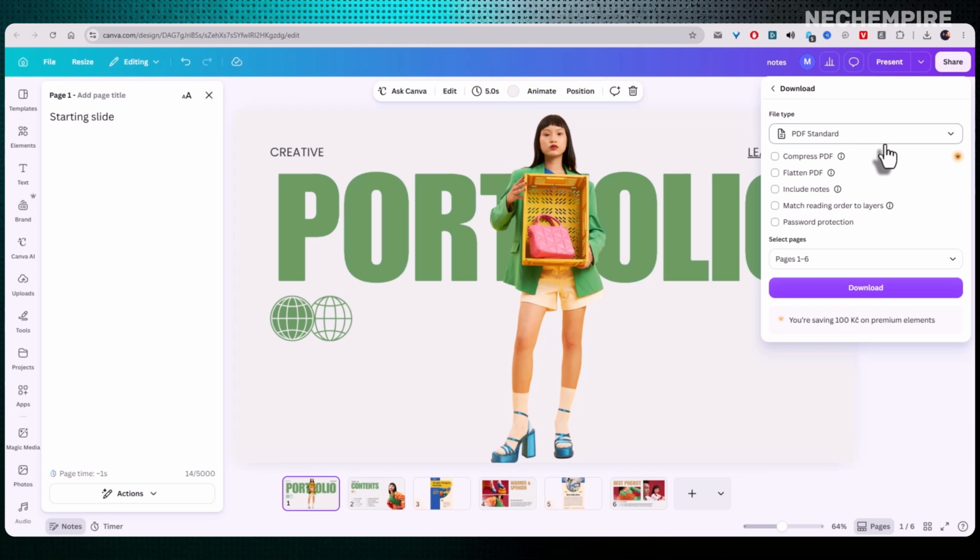As soon as you select a PDF format, look right below it for the download settings checkboxes. You need to check the box that says Include Notes. Here is the trade-off with this feature.